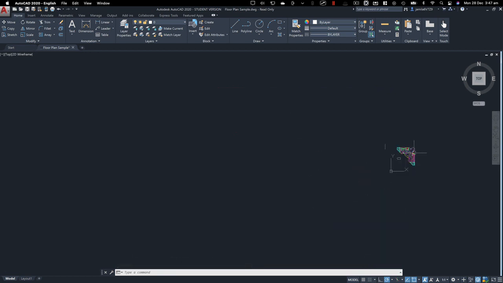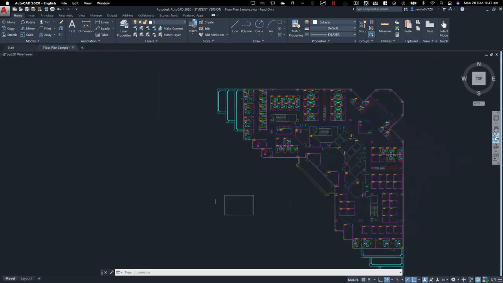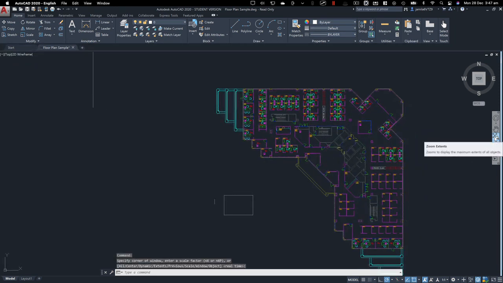Now I'm going to zoom out by using the mouse wheel, and I'm going to press the mouse wheel once. That will trigger the pan command. I'll just move it like so. And then what I'll do is I will click on this zoom extend button. Click on that, and that will do a zoom extend as well.